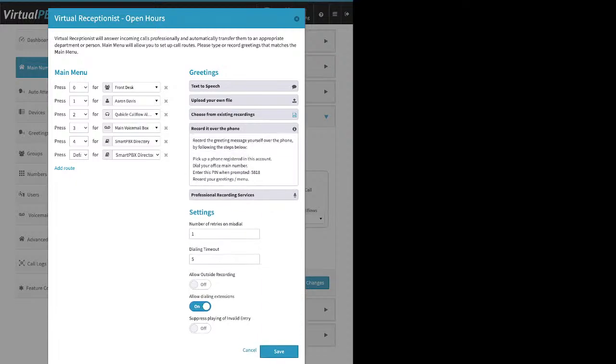You can record it over the phone. Now, by default, recording over the phone, this line, when it says pick up a phone, register to this account, what it means is pick up a VoIP phone on the account. You would dial your main number. Like, let's say you just signed up with us. When you dial your main number, by default, you're going to hear a message saying, the greeting for this menu has not been set up. It will then prompt you to enter in the PIN number.